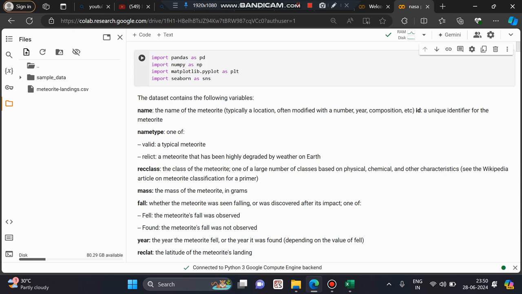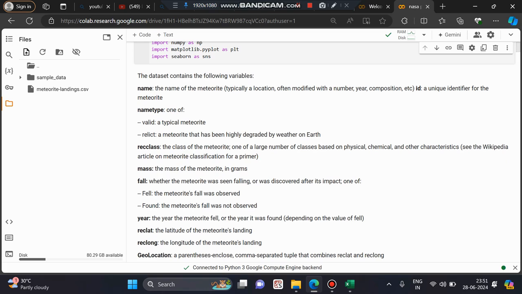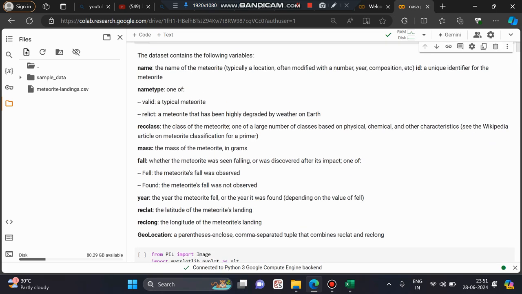In this data set, there are different kinds of variables. Name means the name of the particular meteoroid, for example, coming from different locations have different names. ID means the identifier of the meteoroid. Name type means what type of meteoroid it is. So like this, we took this data set, where I explained all the factors present here.